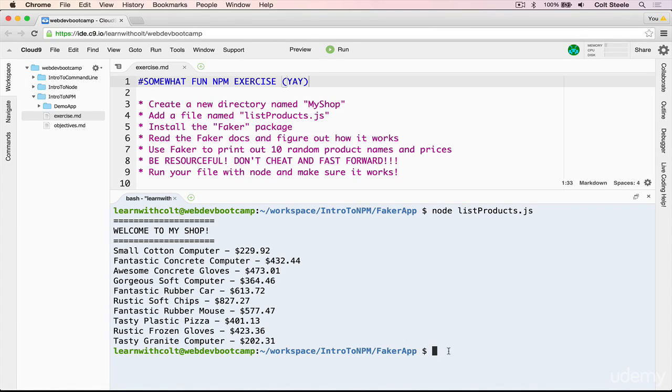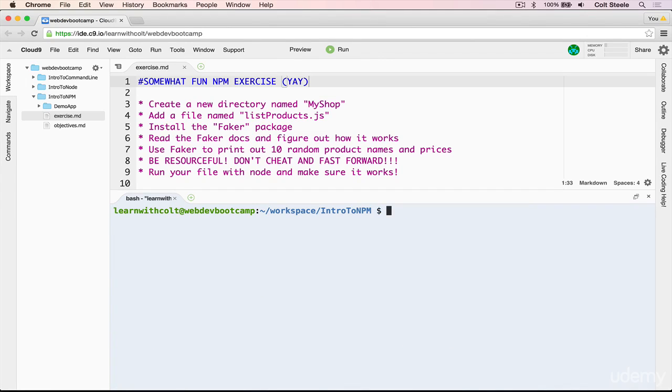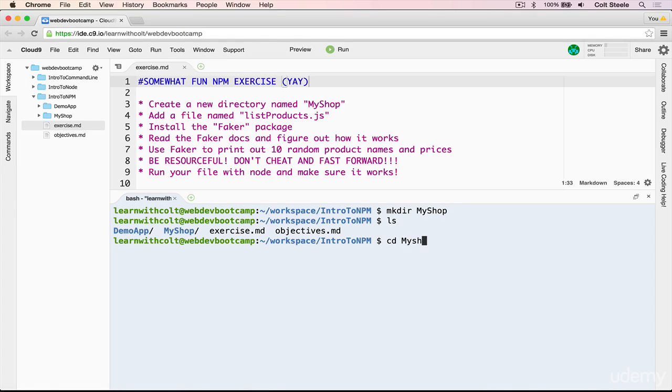So whether you got it to work 100%, or if you got it to work partially, or if you're just ignoring everything that I said and just fast forwarding, I'm going to go over the solution right now. I'll start by clearing the console here. And the first thing we need to do is make a directory named myshop. So make directory myshop. And then we'll go inside of that directory, cd myshop.